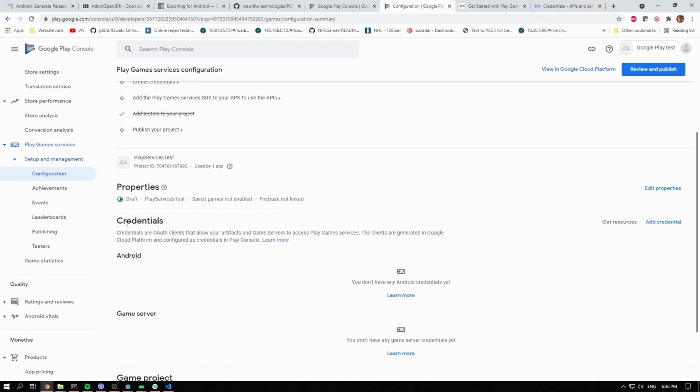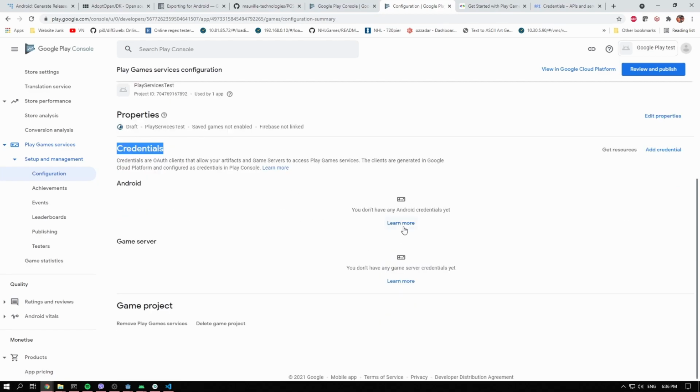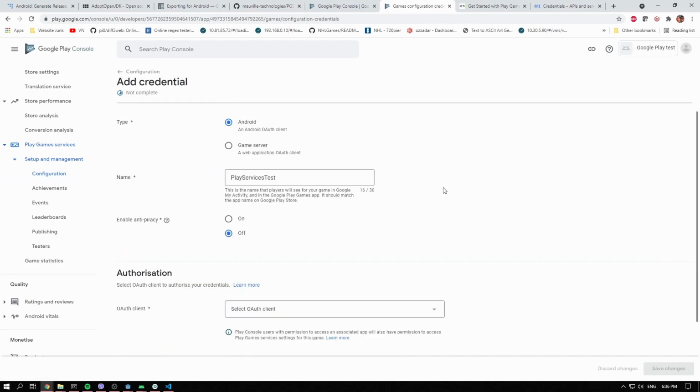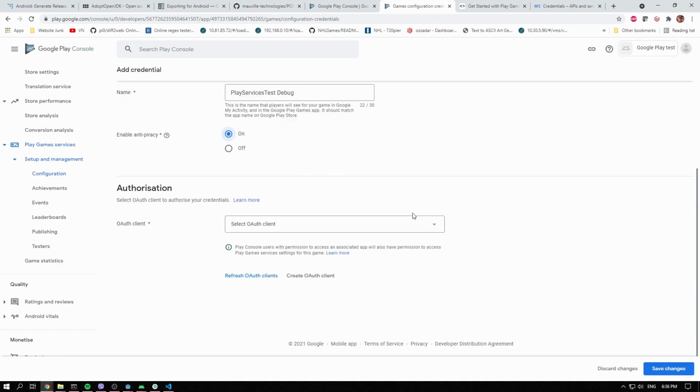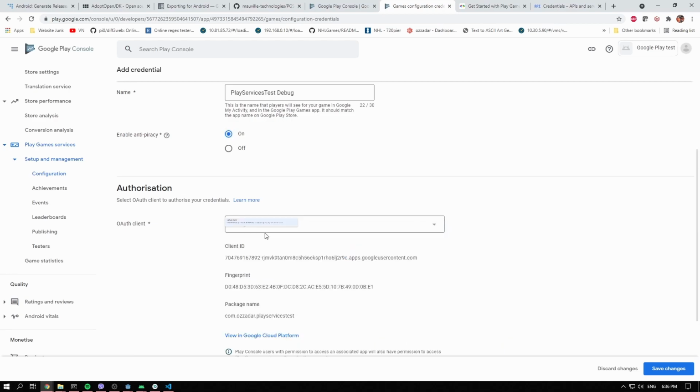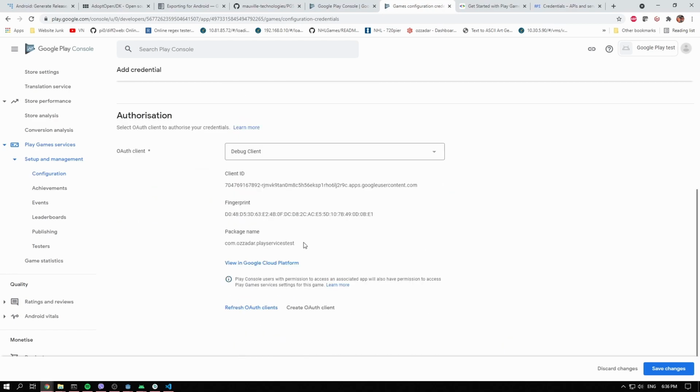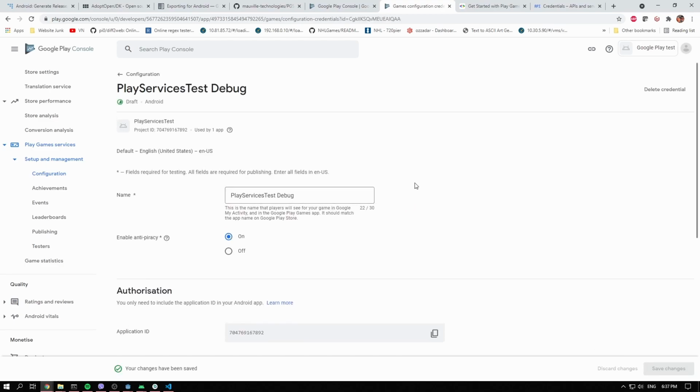We are going to go to credentials down at the bottom and hit Android credentials, hit add credentials. You're going to see it's going to be an Android type. Name is play services test debug. Enable anti-piracy, I always just hit yes. OAuth client, the debug client we just created. See here how important package name, fingerprint, and client ID are, right? And then you save your changes here.